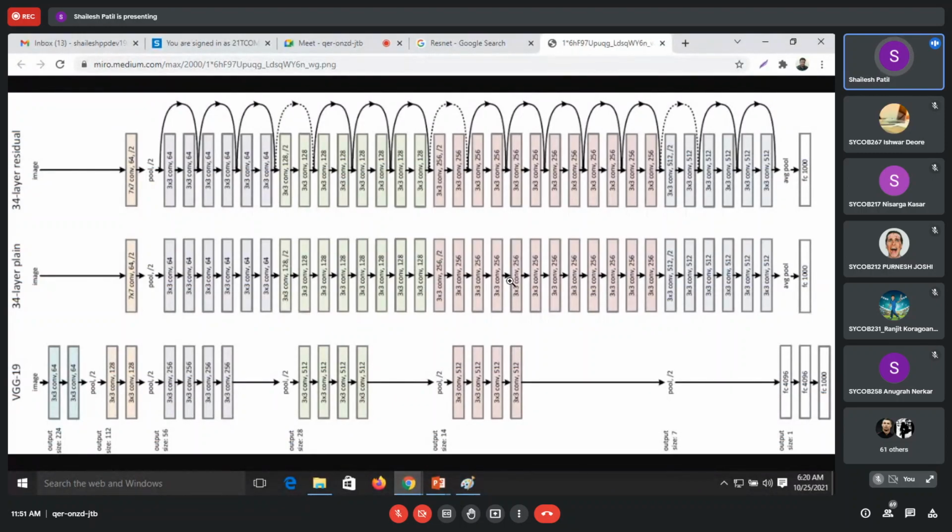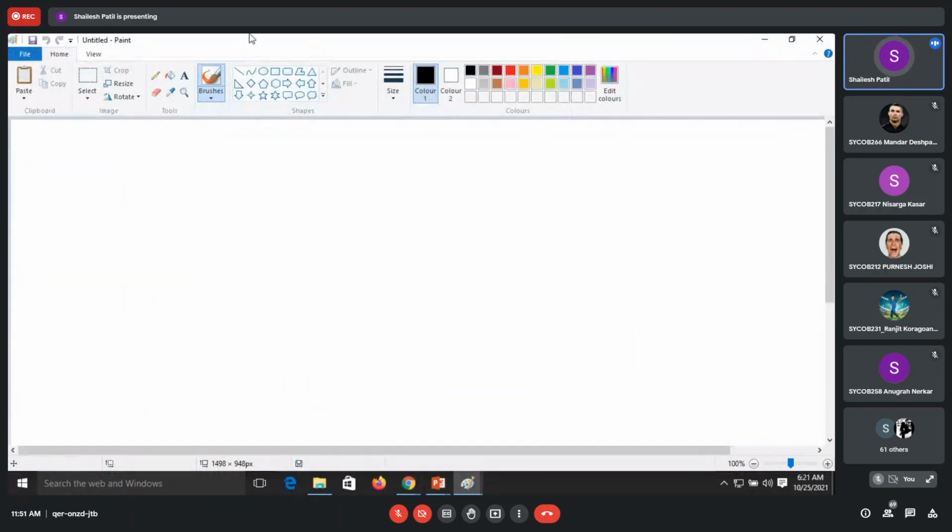Theoretically, if I plot one graph, this is my graph. This is the number of steps, and this is the accuracy. Theoretically, if the number of steps increases, the accuracy should go on increasing. So this is my theoretical plot. Correct?